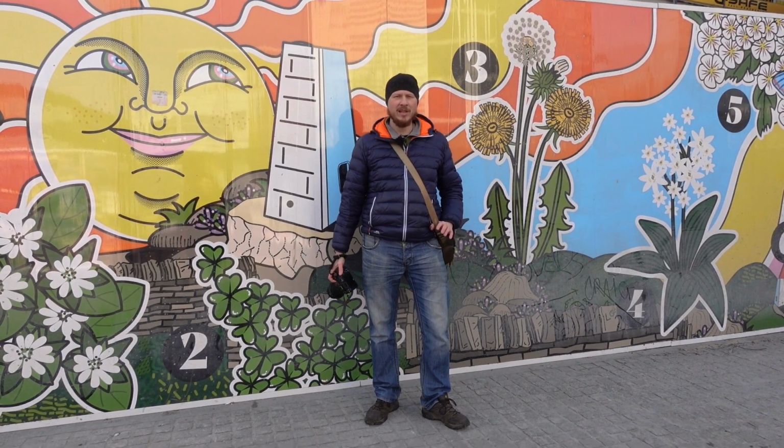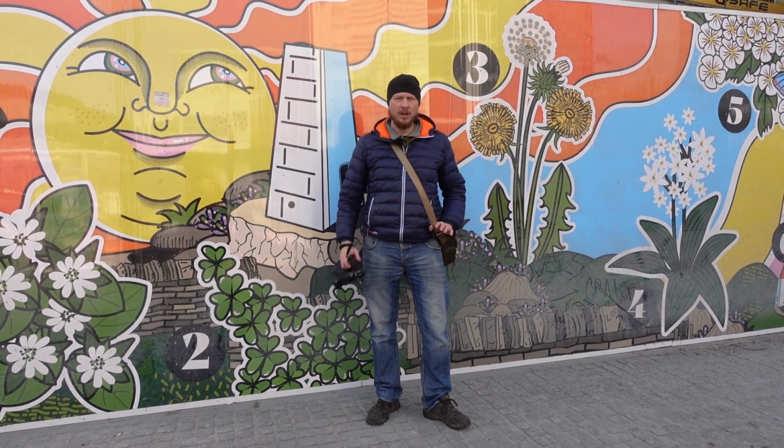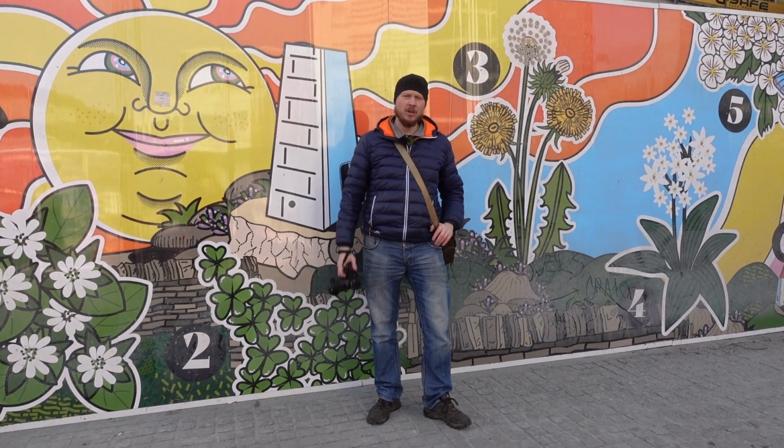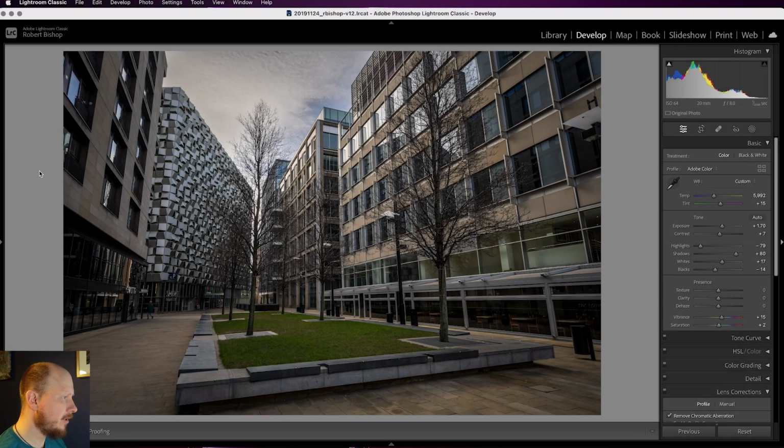Okay, so I've got plenty of images now, let's head back, I'll get these on the computer and we'll look at how we can fix the geometry and the distortion in those images. Okay, so we're going to look at this image first.